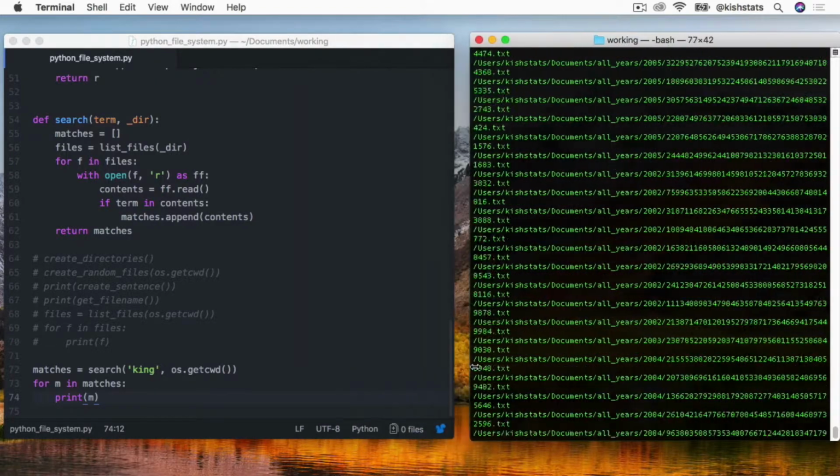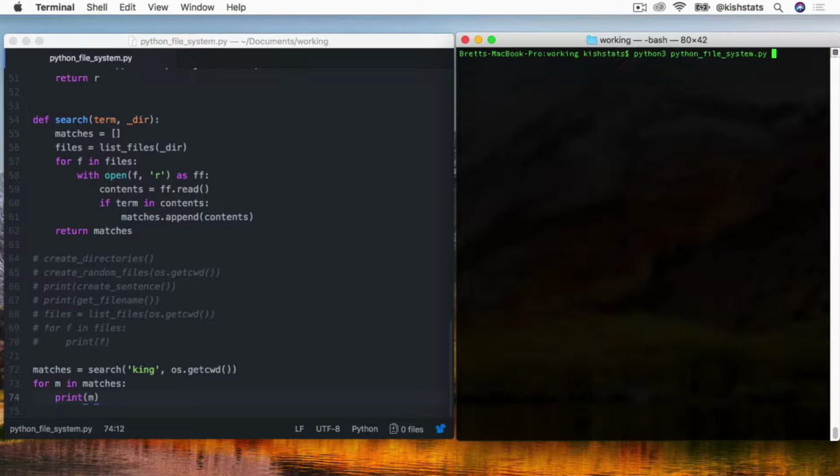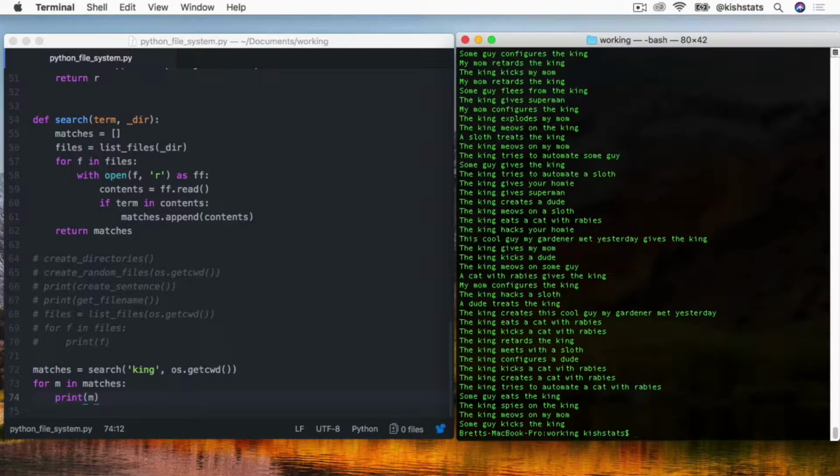What I'm going to do is move this back. Let's go ahead and clear everything, and let's go ahead and run this. So basically every file that has a sentence with the word king is what we're getting back. And obviously the words that we randomly put in give us some pretty bizarre sentences.